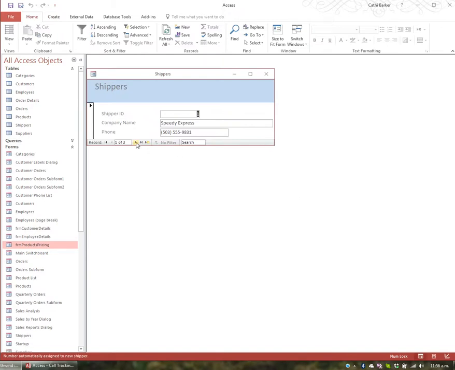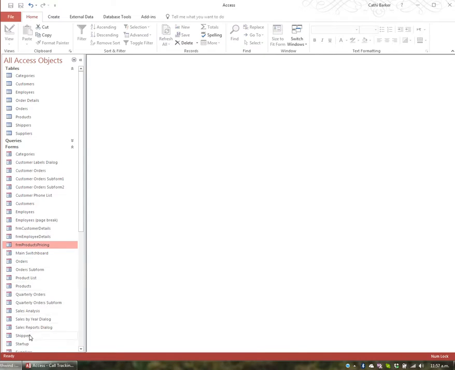And I can move between the three shippers using my navigation buttons. If I close this form, I'll see that there's a form called Shippers in my navigation pane. The form gets its name from the title. So if I want to rename it, I'll right-click and rename this object FRM Shippers.